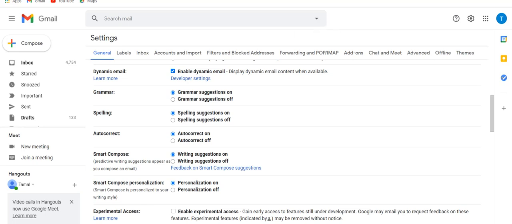Today we are going to discuss turning spelling suggestion off or on. Suppose you are writing a particular mail from Gmail to someone, and you are making a draft of that mail, meaning you have a body in that particular mail.